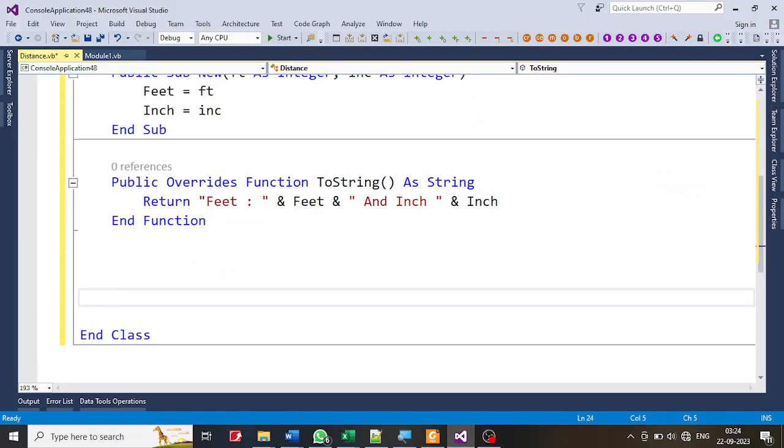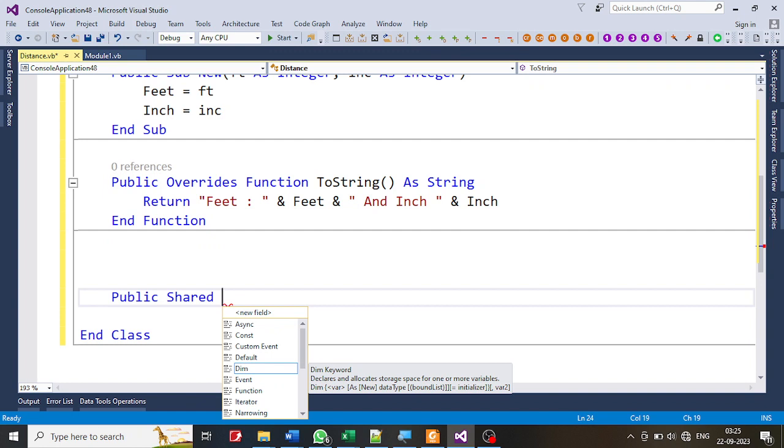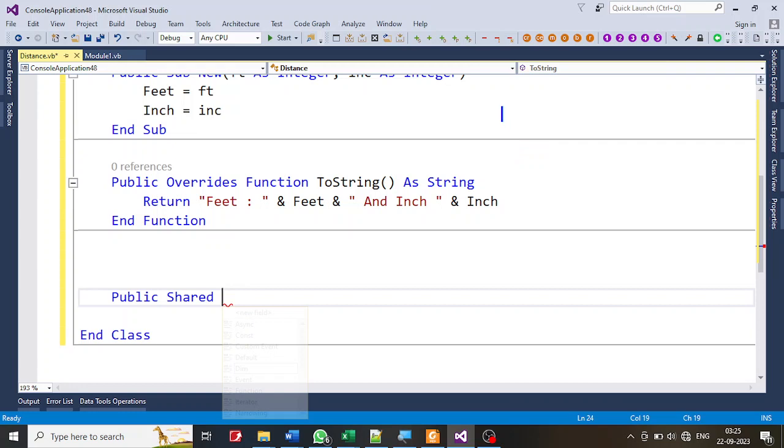So let's say I'm going to say public, okay, and suppose I say shared. Now what is this shared? Shared means that in your C programming language, you use something called static, the word static, not capitals. So static is replaced by the word shared here. So public shared, let's say function, and I'm going to call this function sum.